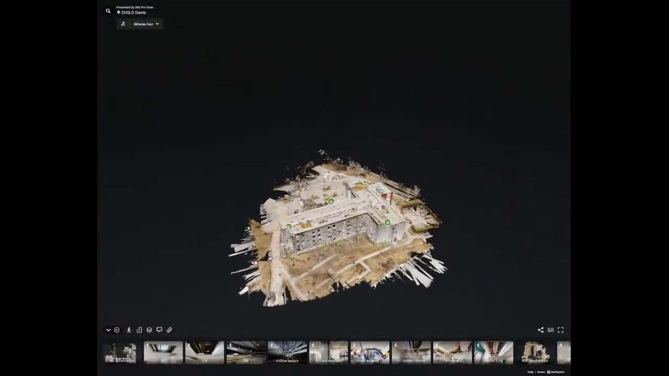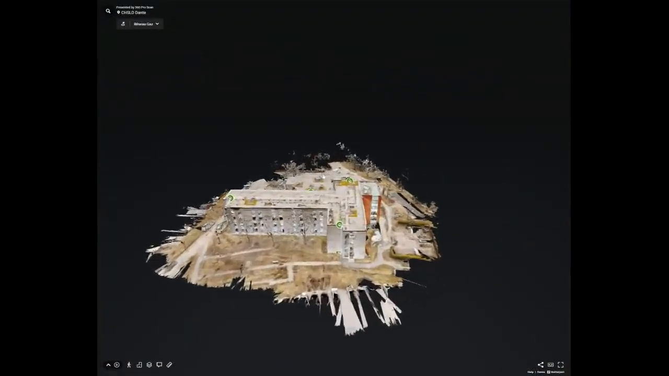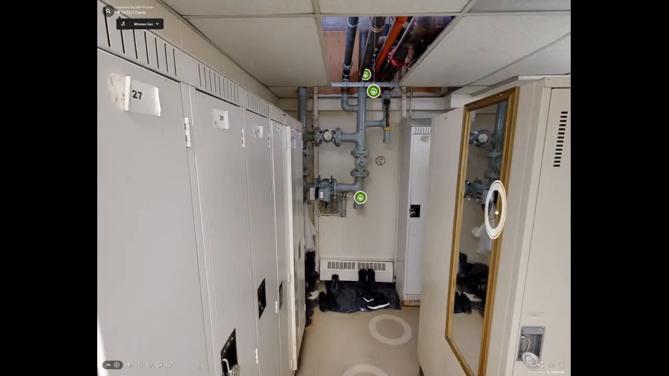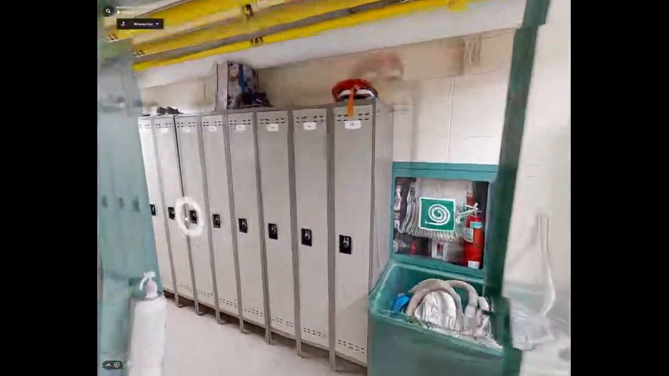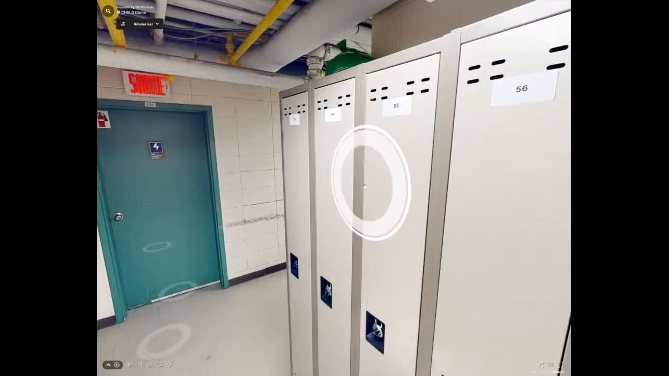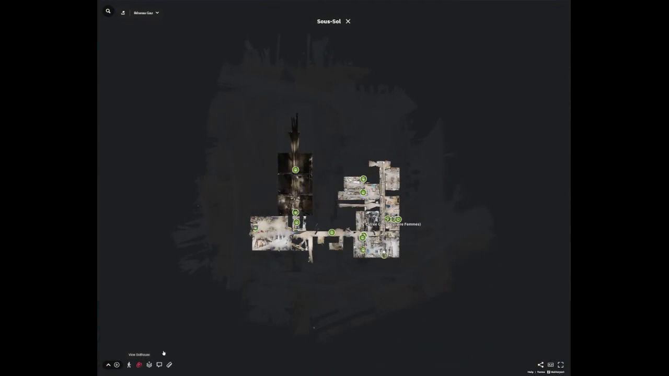Here's a quick demonstration for how to use the Matterport. So Matterport works just like Google Street View. You can click and hold with the left button to rotate the view, and you left click in order to move around. To navigate easier, you can press over here on View Floor Plan, and it'll give you the view in Floor Plan.